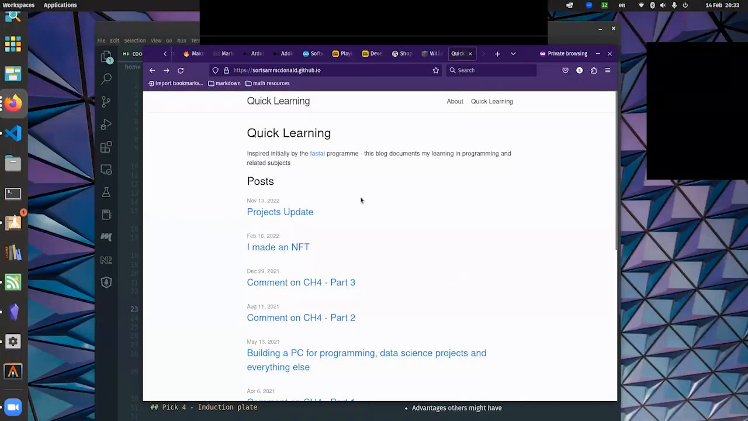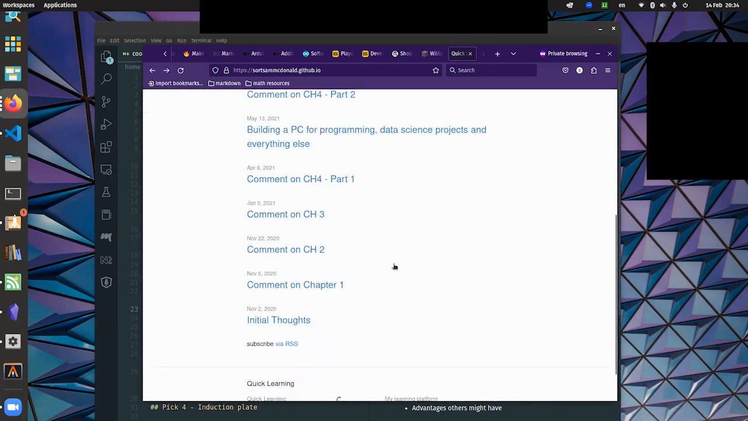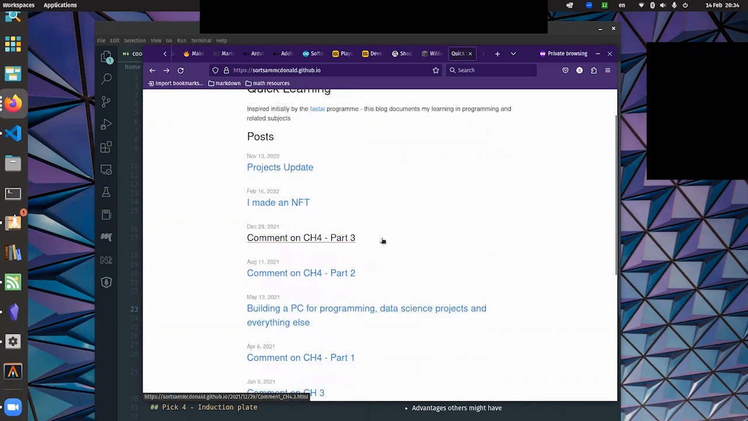So it's just called Quick Learning. Basically, I read a book a couple of years ago called Fast AI. It's actually an online program where you learn about machine learning, this kind of thing. And it inspired me to create a blog just going through the different chapters. And I've expanded it to include some different projects. The website is Sam McDonald, that's my name, .github.io, and you can read about my experience trying to learn this quite complicated topic.